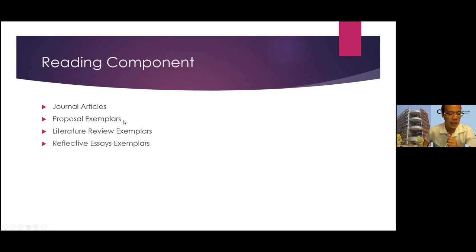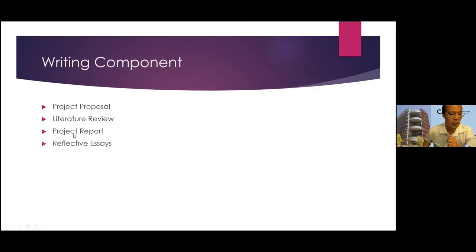So basically, all the examples are related to the assessments. And for the writing components, we are trying to design some assessment which is relevant to the major studies, like the writing of a project proposal, an example of the literature review, a draft of the project report, and sometimes we may ask them to produce reflective essays to show us what they have learned in our courses.